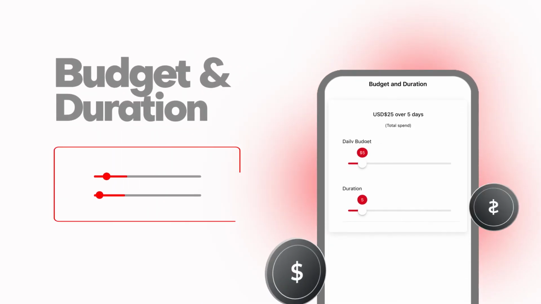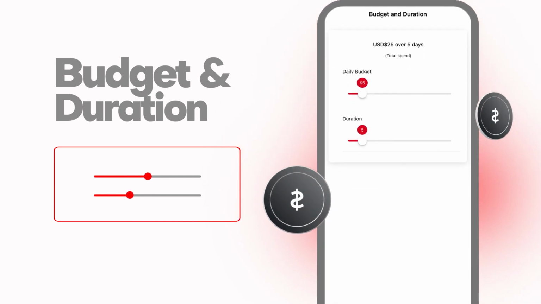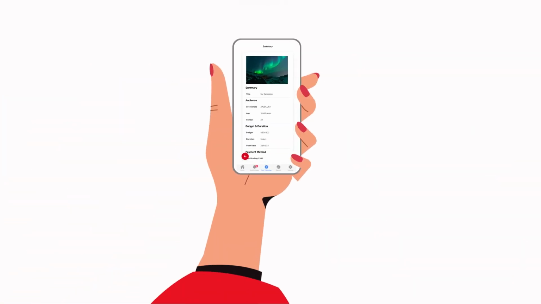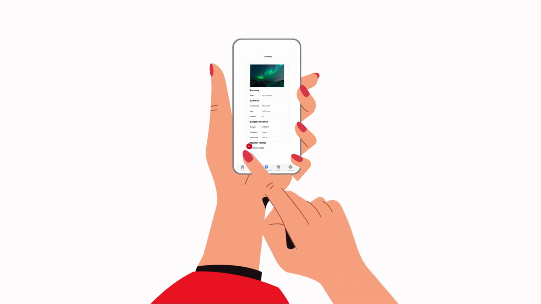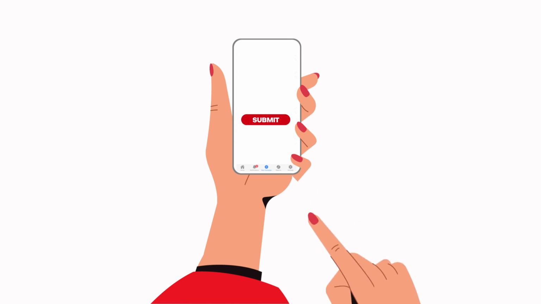Next, set your budget and duration. Our platform offers flexible options to suit your needs, whether you're launching a short-term campaign or looking for long-term engagement. Finally, review your campaign details and submit. Our platform will take care of the rest, ensuring your ad reaches your target audience effectively.